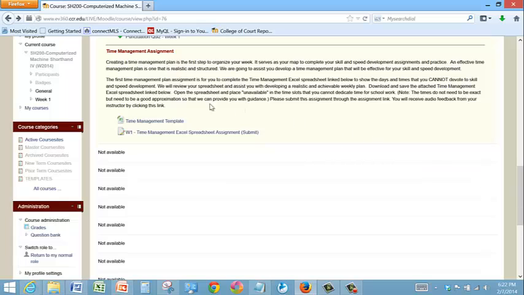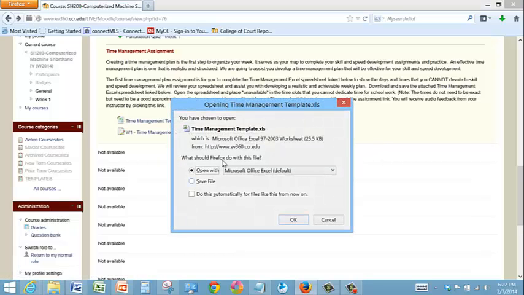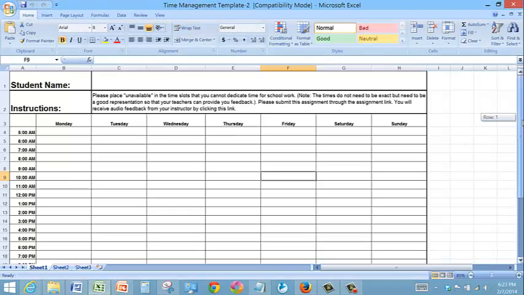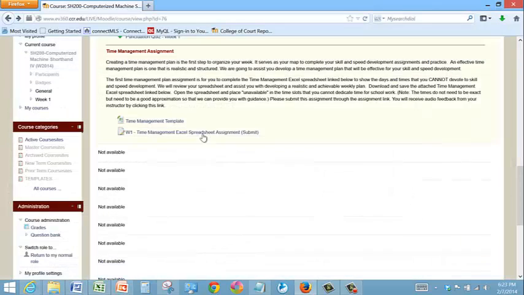And then for the time management plan, which is also due Sunday at midnight, we're going to explain the time management plan in more detail on Wednesday for this first week. All you need to worry about or do is this Excel sheet. Access this Excel sheet, fill it out. You can read exactly what you need. You're just going to put when you're unavailable throughout the week and submit it through the submission link.